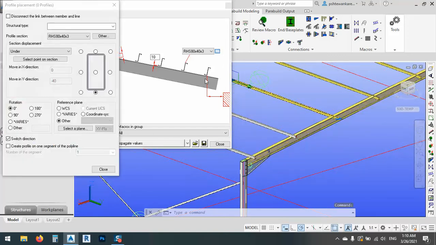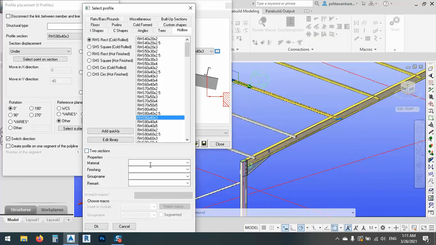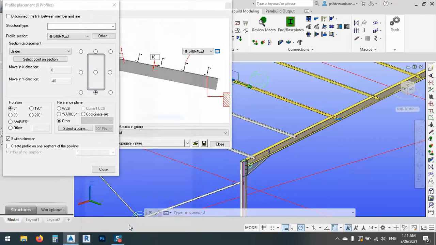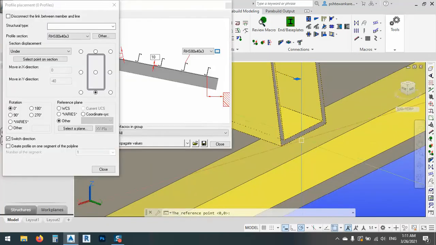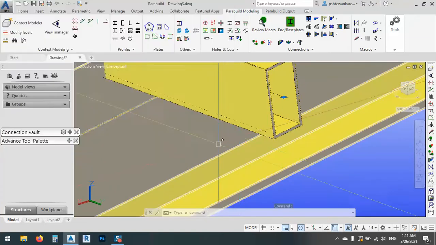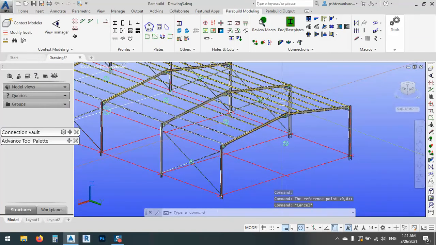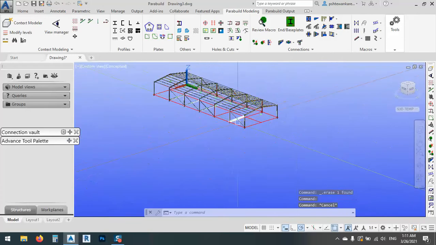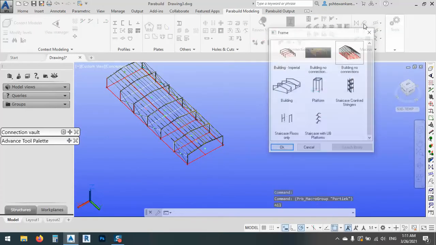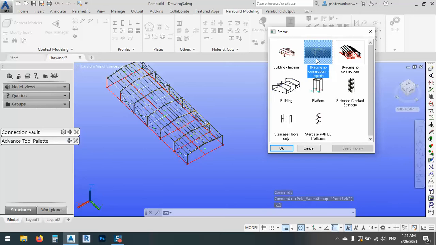I think I have to use one by one, or maybe there's another way to do this. Anyhow, so select the selection point is under, so we can select the section point by selecting this one. Close. So anyhow, I can close this one, so we can make it for the rest. Okay, if we delete this connection, what will happen? And as here now, it's like this. So another type of the building we can use. We can use this one or this one, maybe this one.